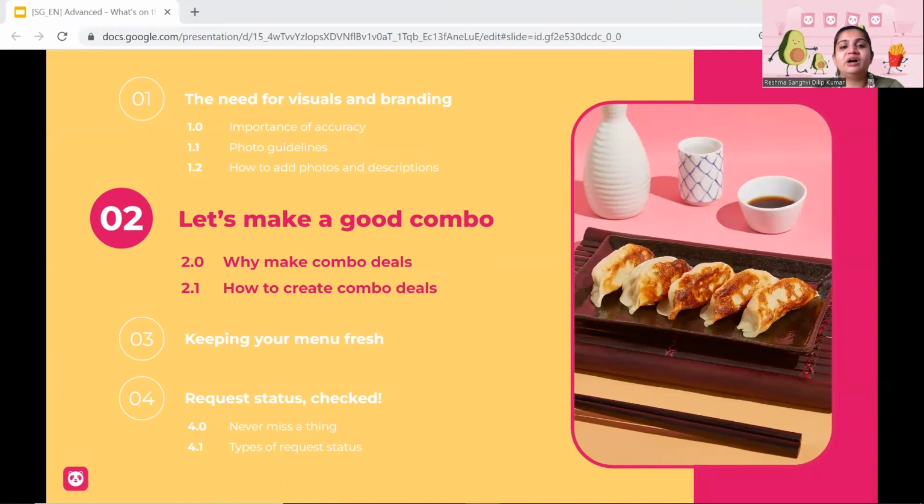Now, let's talk about how you can make good combo deals, right? Combo deals are very, very interesting. It is really just utilizing your existing items that you have on a day-to-day basis and uploading them accordingly in a different combination. For example, a Christmas combination, a Hari Raya combination, or a 2 people party, 3 people party, 4 people party. These are different combinations that I can do for people.